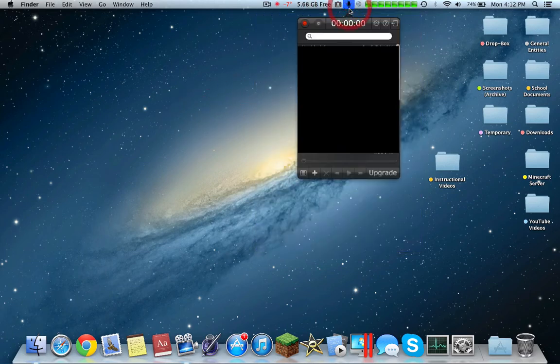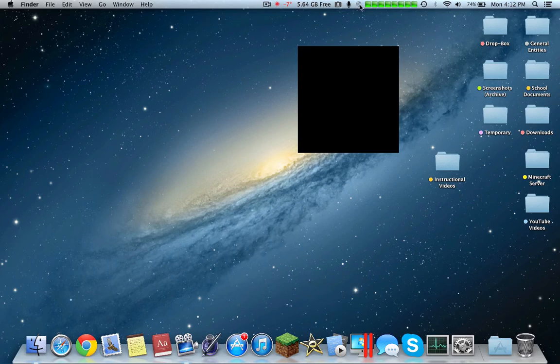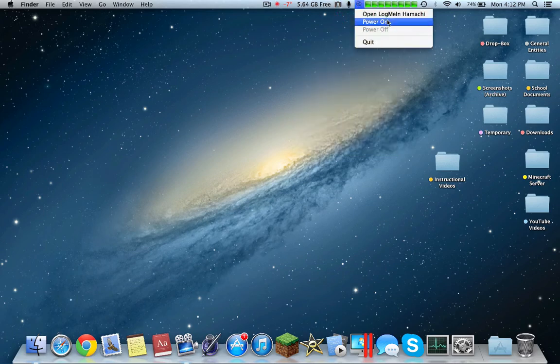This is just Voice Memos, which allows me to take a voice memo, and that's all it really allows you to do. This is just Hamachi, so it allows you to control the different servers, mainly used for Minecraft. You can basically build your own network.